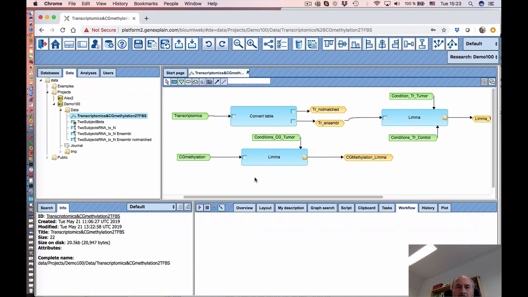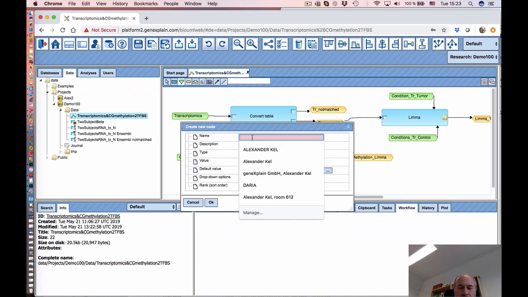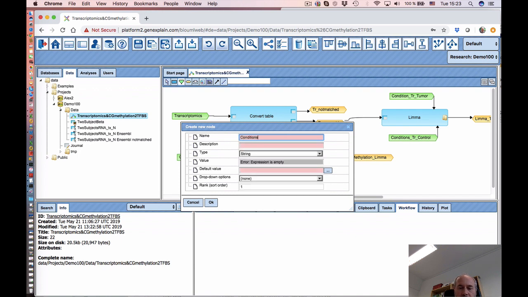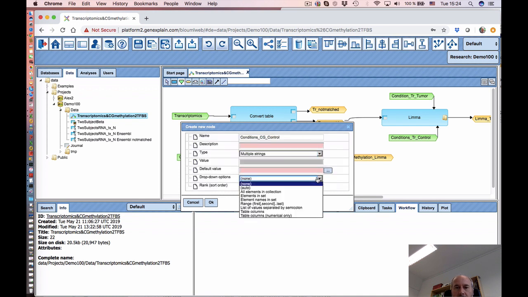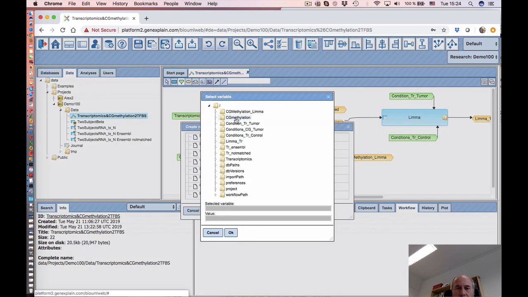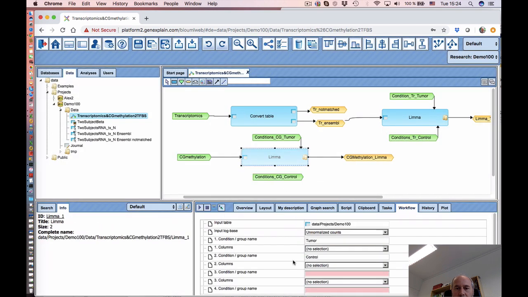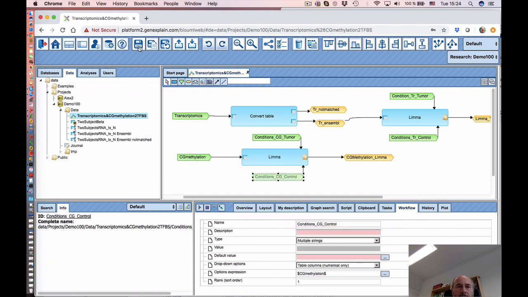connected. Now conditions for the control. Control for CG control. So this is a multiple string taking from the table columns, and the table will be CG methylation. Ready. So we have to connect controls to these conditions. So they are ready. We save the workflow.